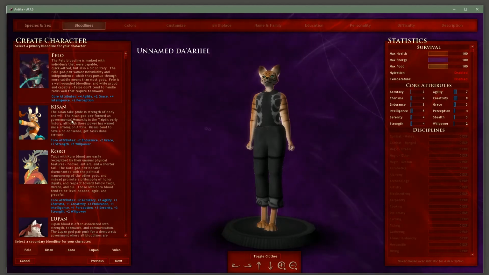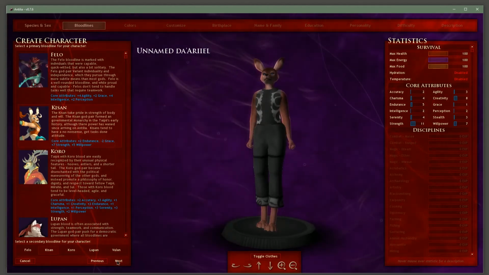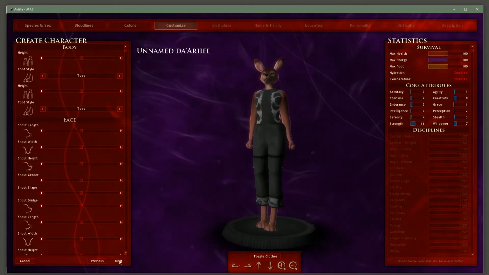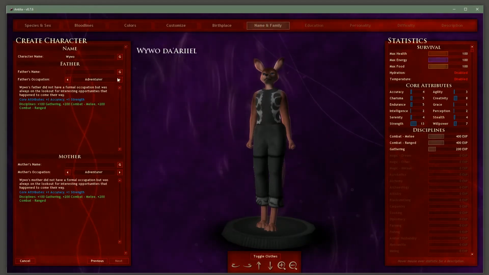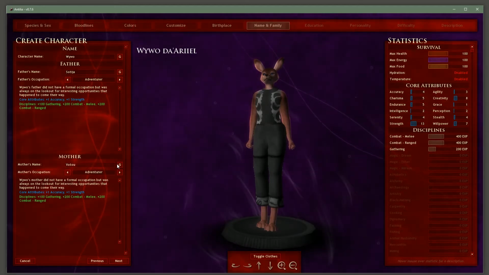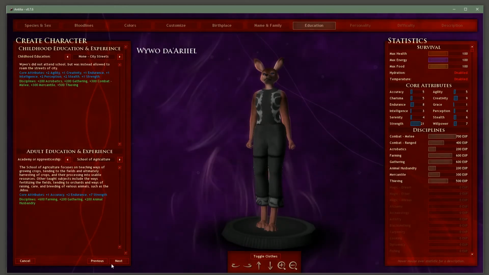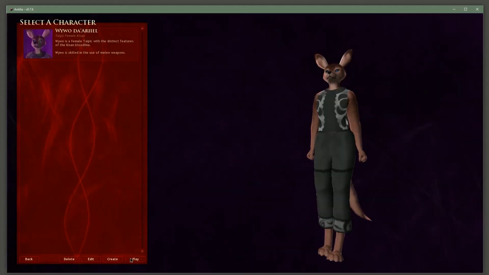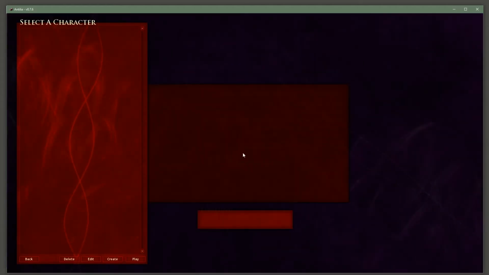And I'm just going to quickly create a test character. We'll make a Kisan. Don't often use Kisan. And I'm just going to kind of zip through here. I will turn on the music so it's not in recording. And we will just jump into game real quick just to verify that everything's looking good.